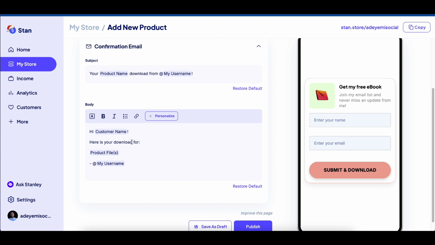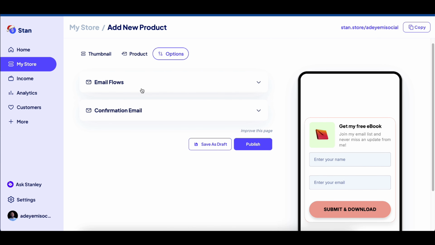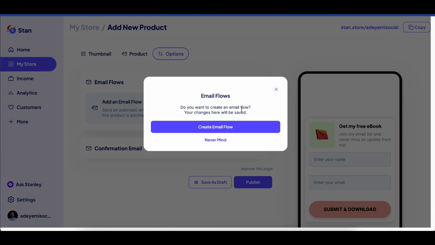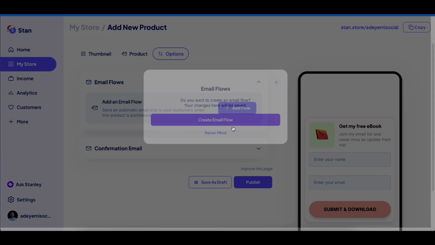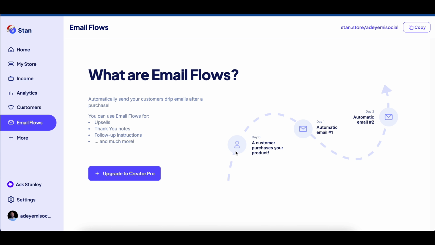So under the email here, you can customize it to what suits you best, depending on what you are offering or depending on the free guide or the freebie you are offering the customer. That's confirmation email. Email flows help you build email marketing. So once the customer enters their name and email, they're actually subscribing. If you click on this and you create an email flow, they're actually subscribing to an email flow that you are creating. So this is an email flow.